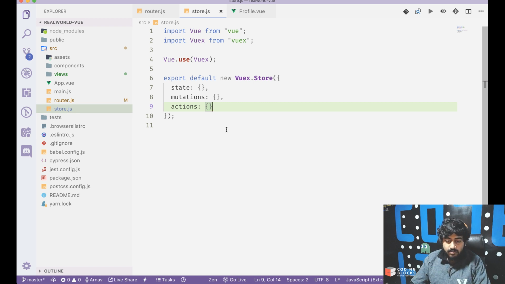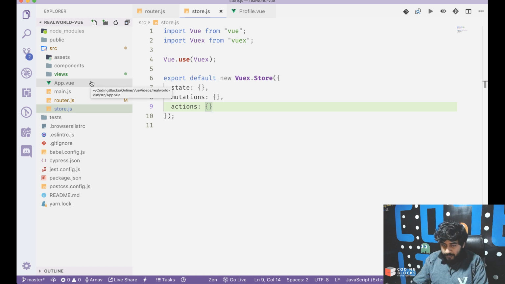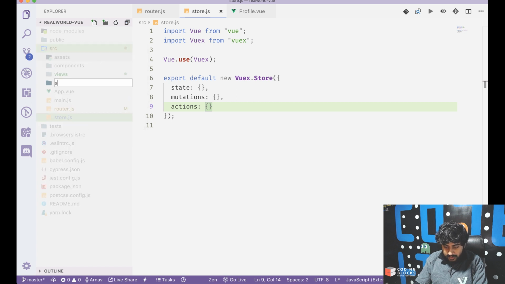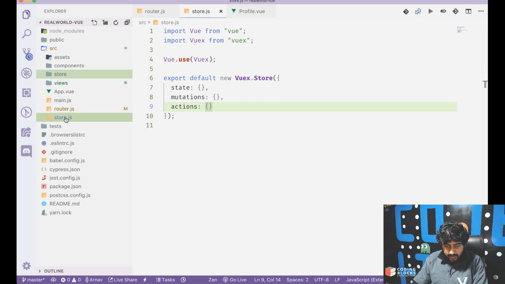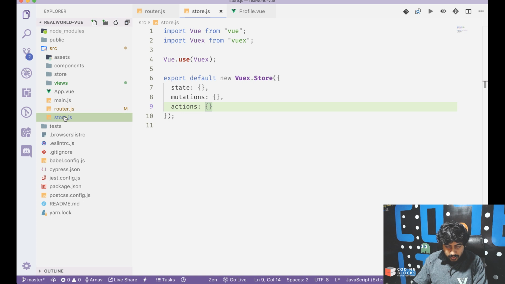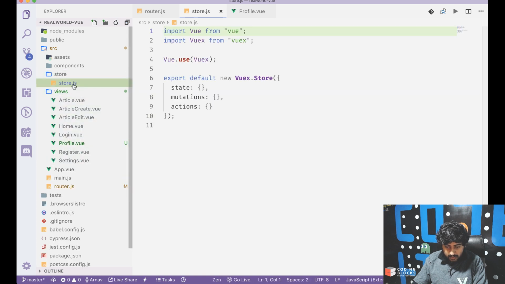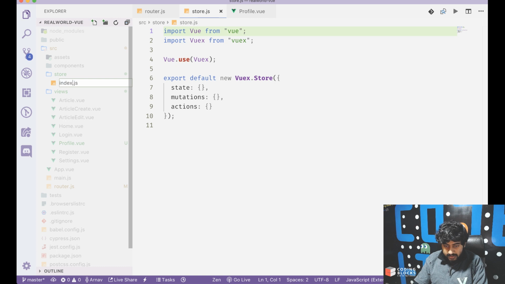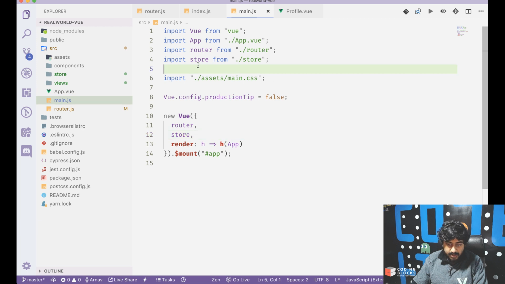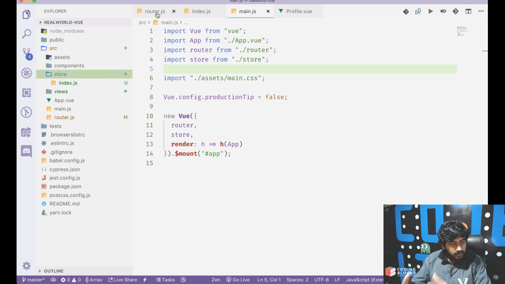What we'll do is we will create modules in our store. We'll create a user module where we will store the user data, and what I'm going to do is create a folder called store, and refactor this. Okay, so I'm going to move store.js into store, and I'm going to rename this to index.js. So my main.js still remains fine, like I'm importing store from store, and I'm using the store here. So inside store I'll create a bunch of modules.